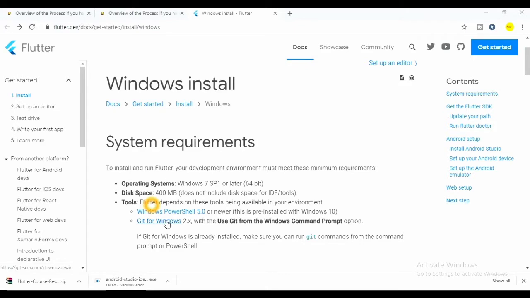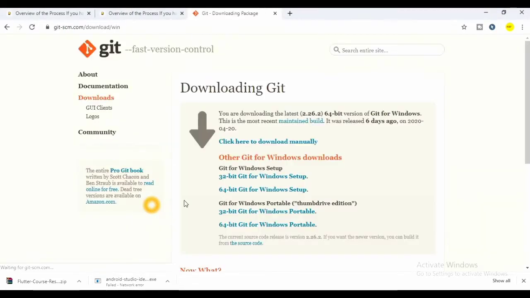I will click on Git for Windows. After clicking on it, it will open the page and start downloading automatically. If it doesn't start, click here to download manually. Else you can download as per your system specification, maybe your system may be 32-bit or 64-bit version.